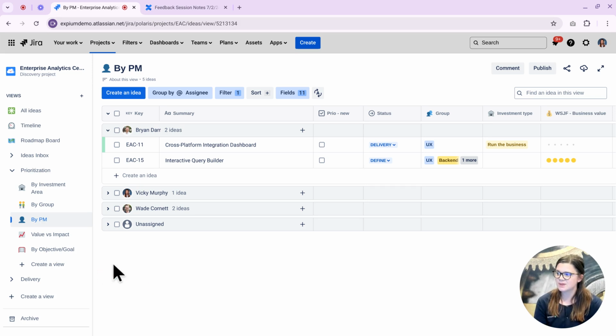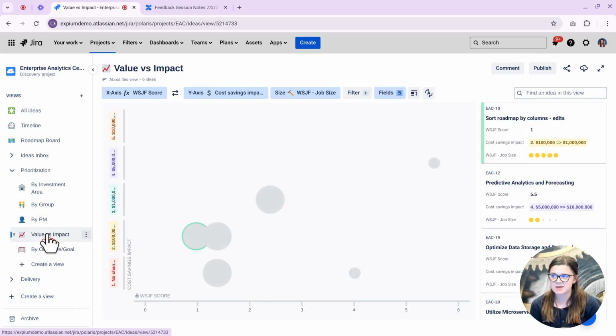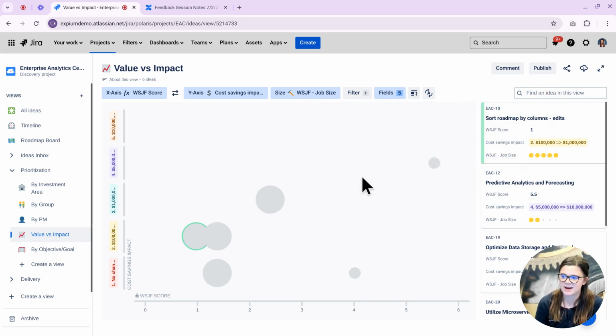When we're talking about prioritization, we also often see customers leaning into another view type, which is called the matrix view. And this is a more graphical, visual representation of two fields that we set as the X and the Y axis. And we can also control the size of the bubbles here. You'll notice we still have the ability to filter and also control what fields we actually visualize for these ideas over here on the right.